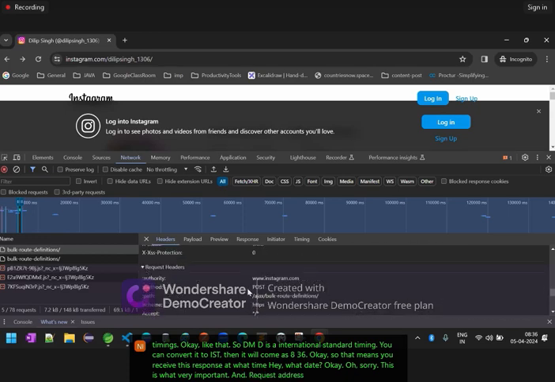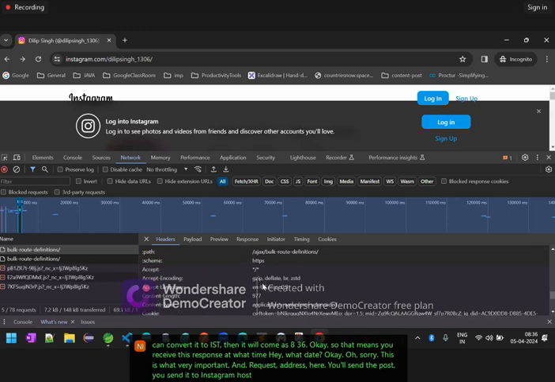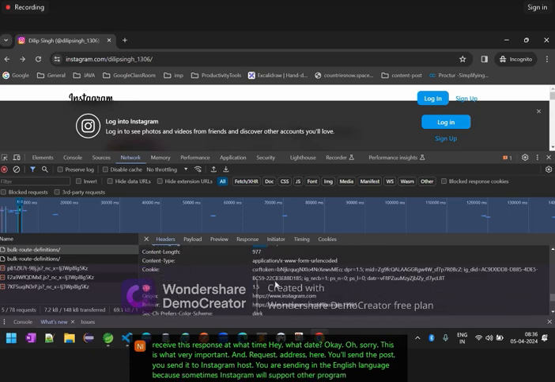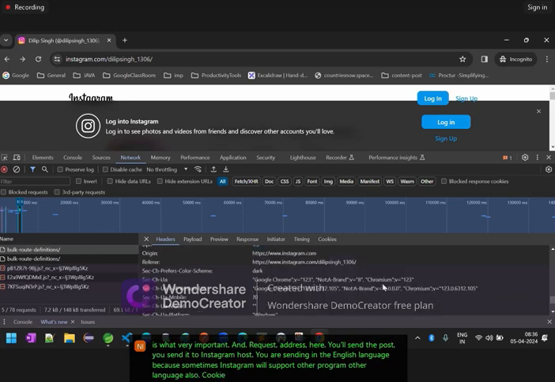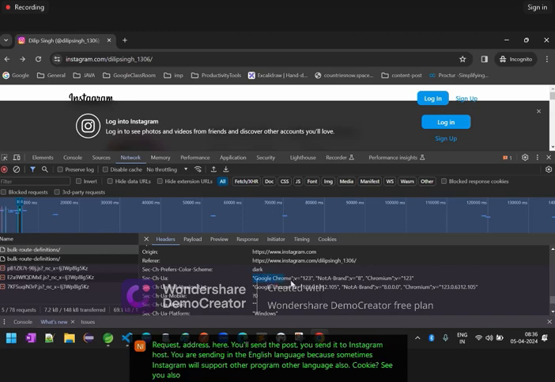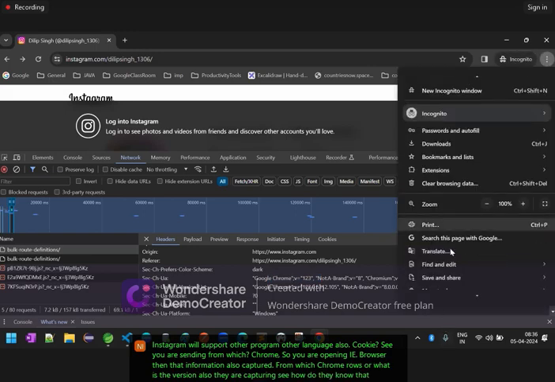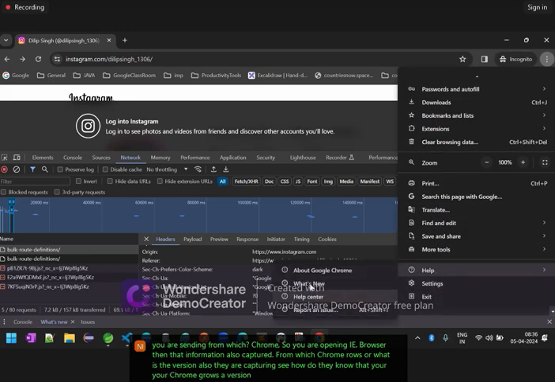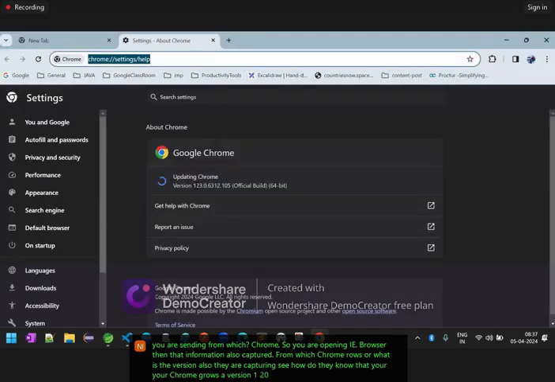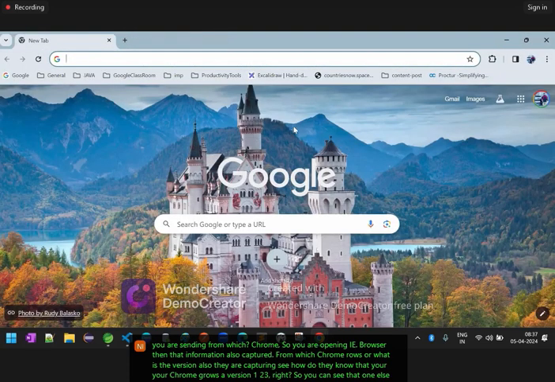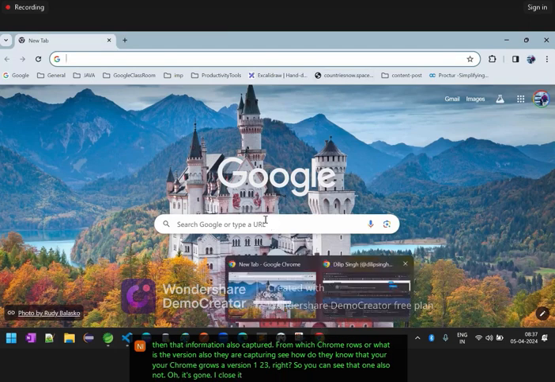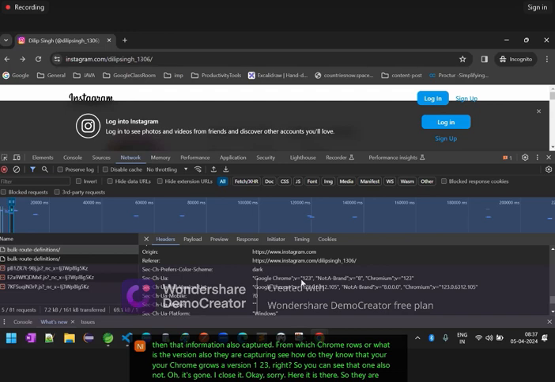Request headers, observe here. You sent a POST, you sent it to the Instagram host. You are sending in the English language, because sometimes Instagram will support other languages also. Cookie. See, you are sending from which browser? Chrome browser or not? If you are opening the IE browser, then that information is also captured. From which Chrome browser? They are capturing the version also. See, how do they know your Chrome browser version? 123, right? Oh, it's gone. I closed it. Okay, sorry. Here it is. So they are capturing your browser version also.